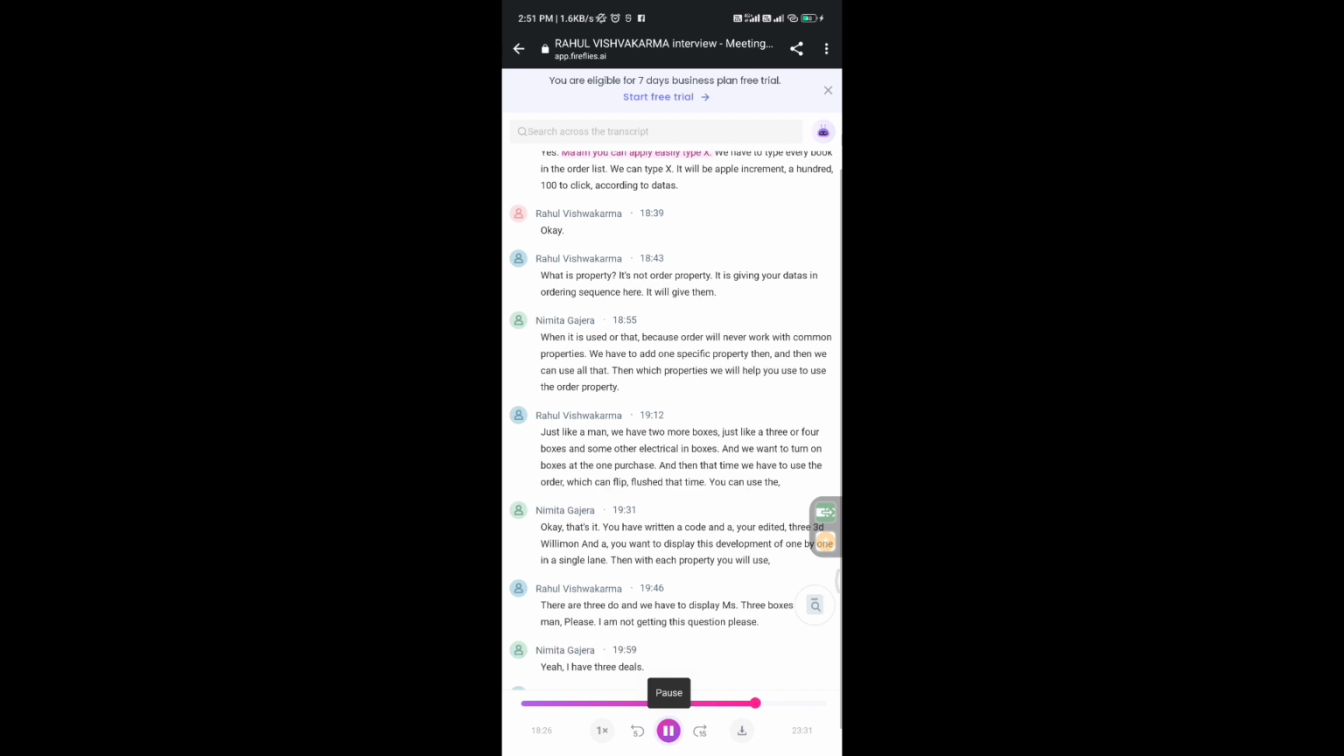Yes, ma'am. You can apply it easily with type X. We have to write type as an attribute in the order list. We can write type X, and it will auto increment: 100, 101, 102, 103 according to the data.